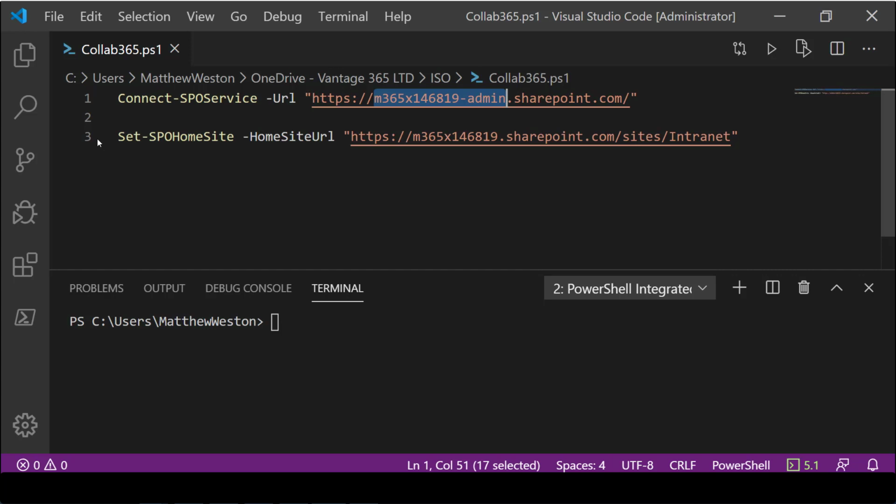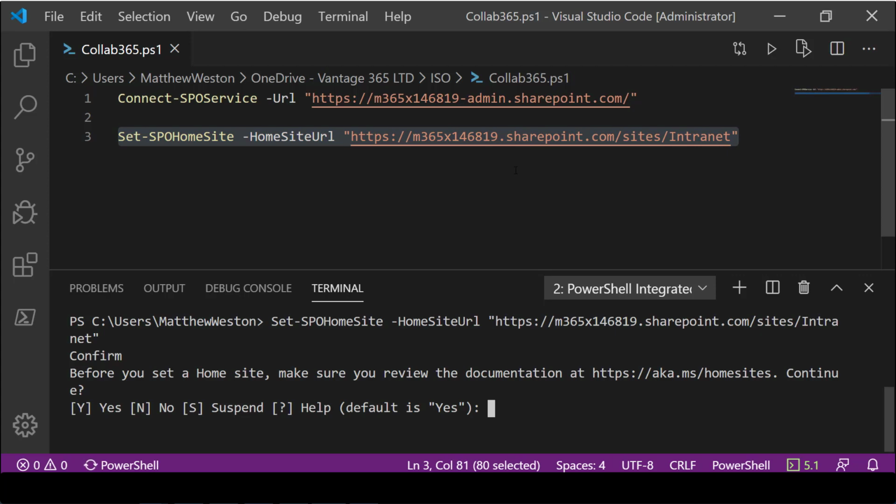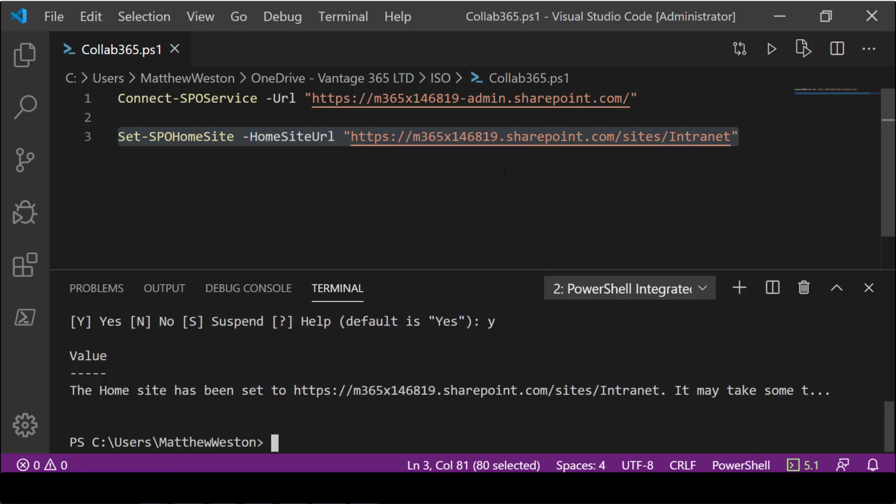tenancy-admin.sharepoint.com. Once I've done that, I can run Set-SPOHomeSite, and I can tell it which site I want it to be defined as the home. So I'll go and run that, and it'll ask me if I'm sure. I'll say yes, and then it will say that okay, you've now set that site to be your home site, but it does take a little bit of a while to come through.